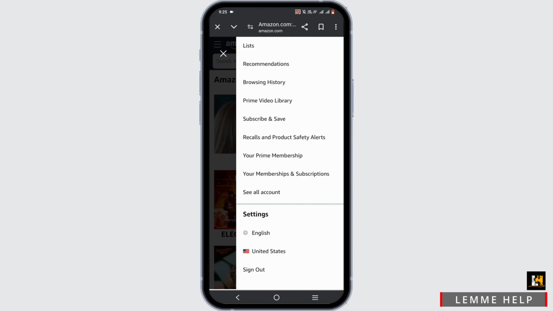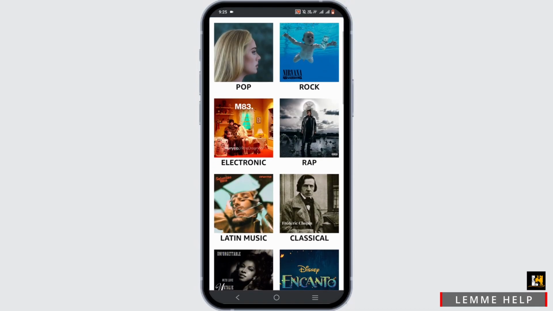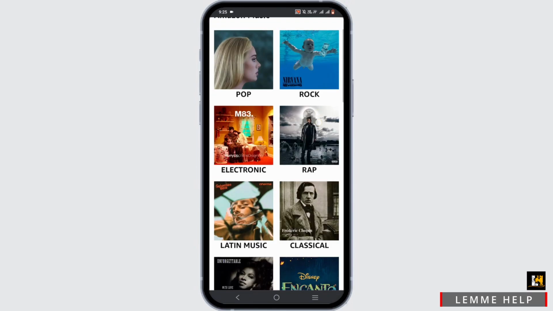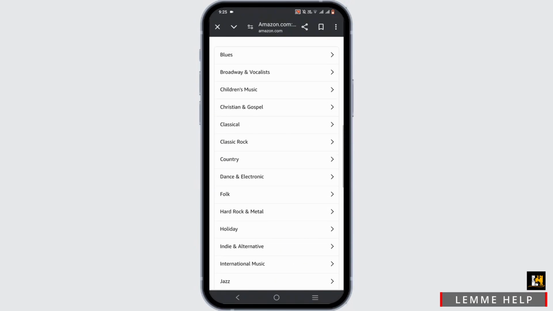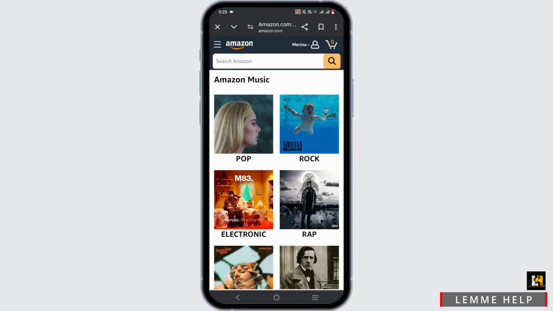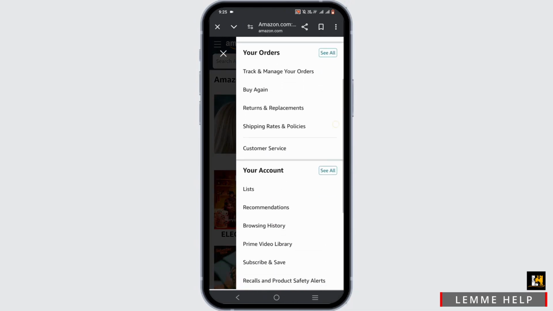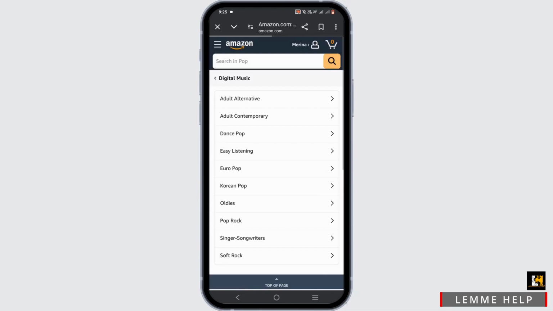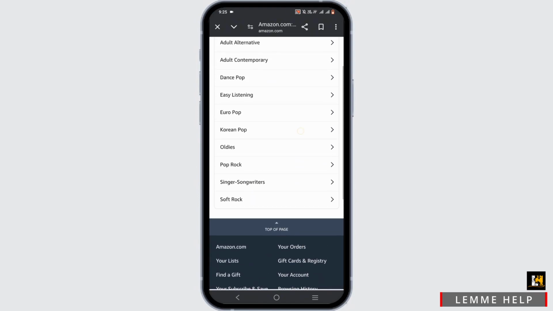If verification is not required, you'll be good to go. However, if verification is needed, you have to follow the on-screen prompt instructions given to you, which might involve entering a code sent to your phone number or email address. Once you enter the code, you'll be verified for your Amazon Music account.